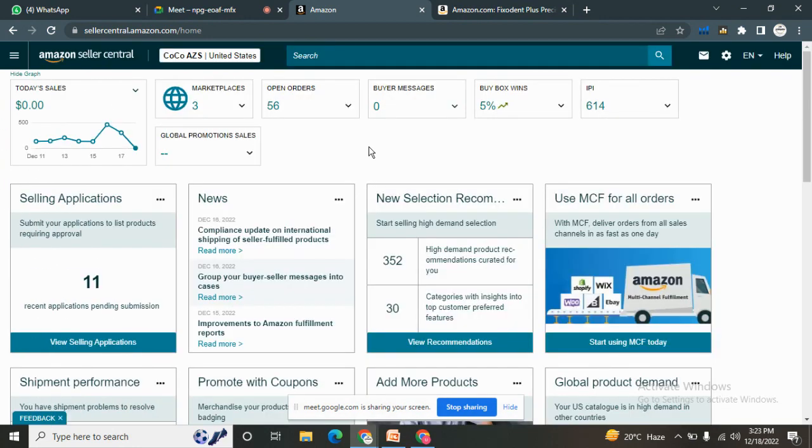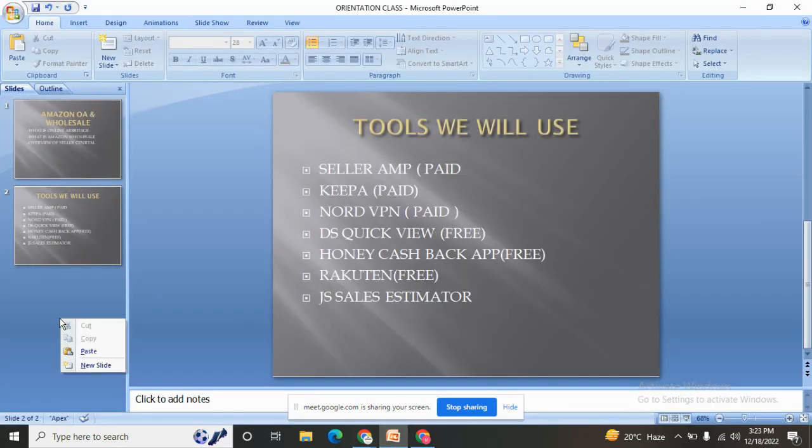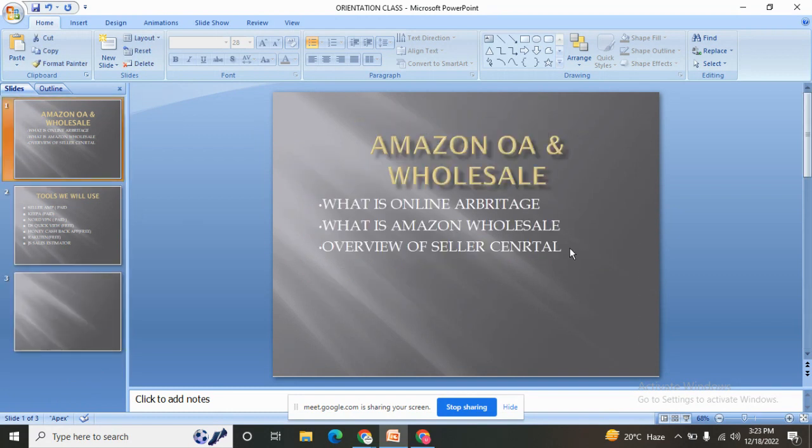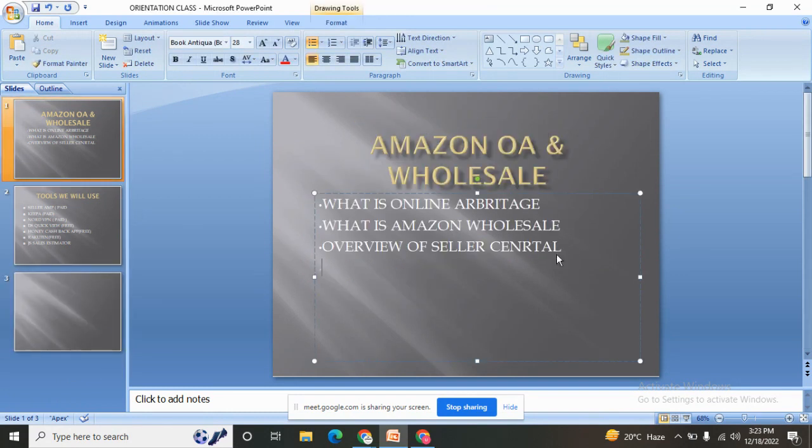But in Amazon FBA, Amazon takes care of all these orders by their warehouse. We don't have to worry about this. If we are doing FBM, what is FBA and what is FBM? FBA is fulfilled by Amazon. We will buy our product and send it to the Amazon warehouse, and Amazon will automatically ship our product when they get the order. And for FBM, we will buy a product from the supplier.